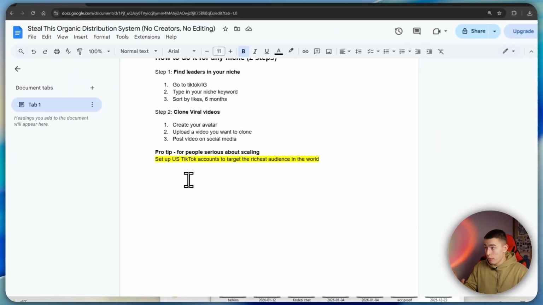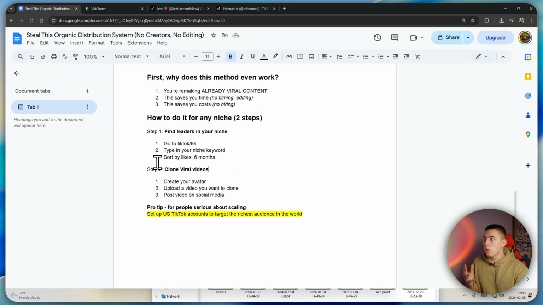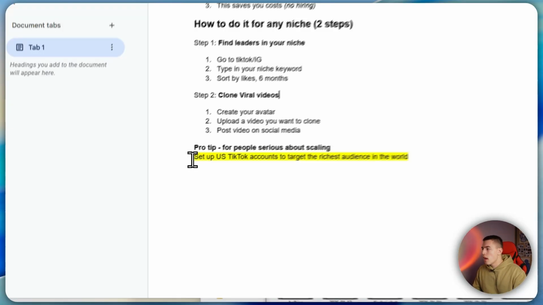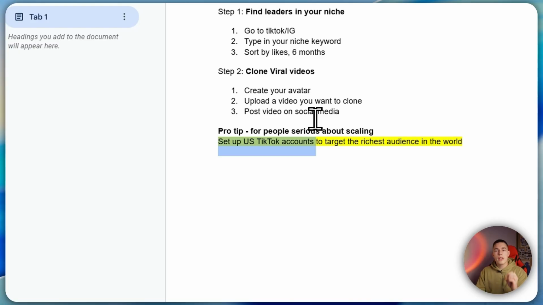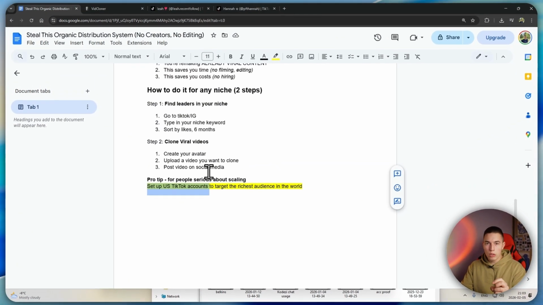But here's the pro tip. If you're really serious about scaling organic content creation and you want to acquire a lot of users, set up US TikTok accounts to target the richest audience in the world. Because the difference between getting thousands of users every day from a viral video and a video just going viral and flopping, with no users converting, is the audience you target. If your video is pushed to a third world country, you're definitely not going to get as many sales as you would if you were posting in a first world country.